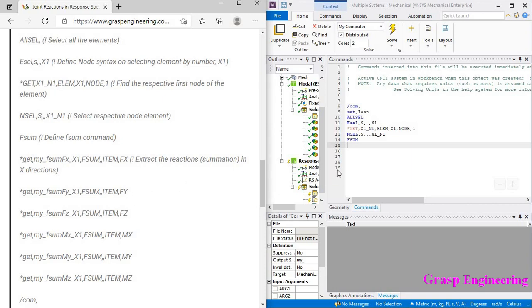Okay, now let's go to star get comma my underscore fsum fx underscore x1 comma fsum comma. I'm just copying the same fx. I will explain that. So now here what we are doing, in order to extract reaction, you just need to write star get. Then you can define any syntax over here, right? That is not important, we are just defining the name.